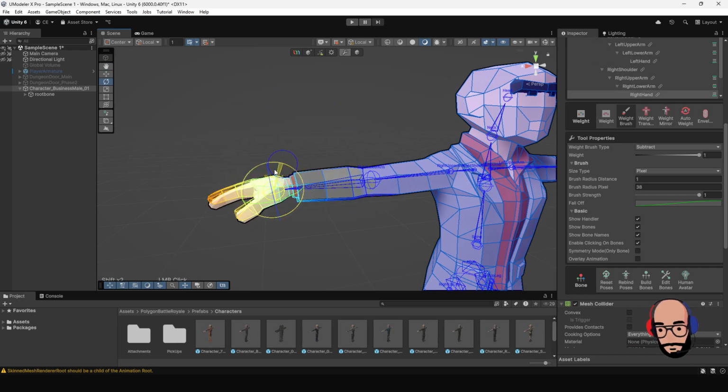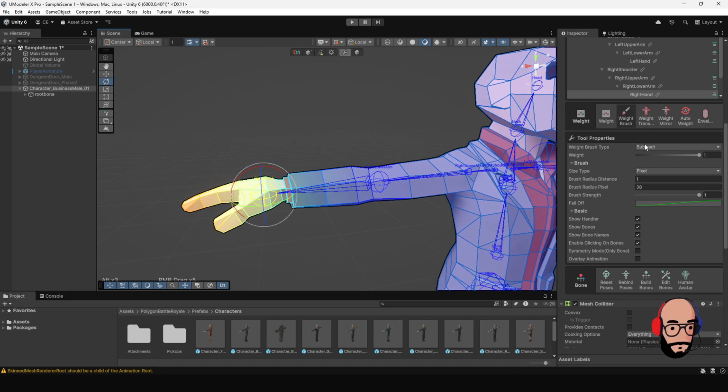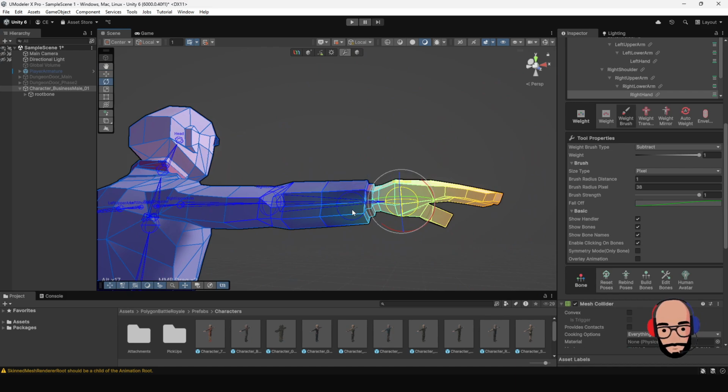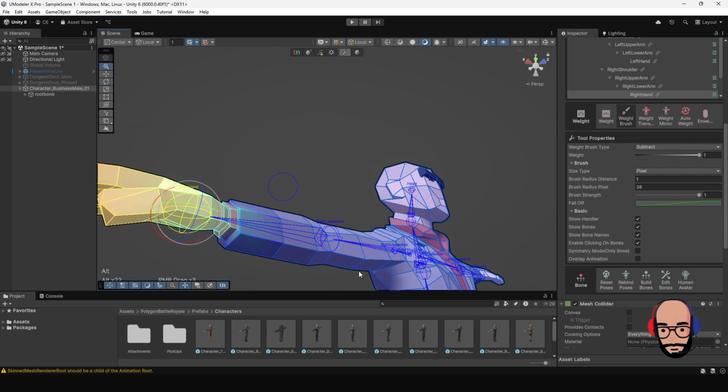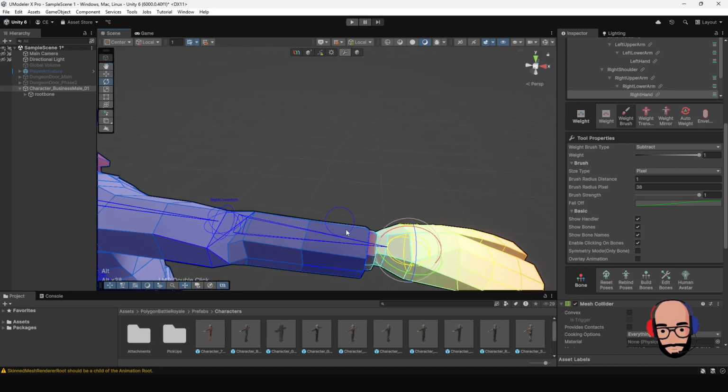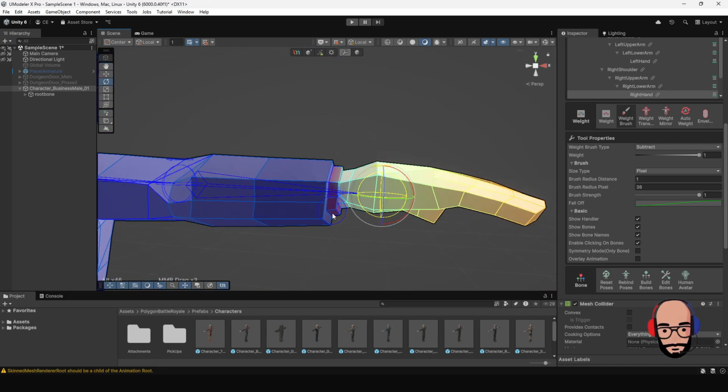So when I move this hand, I don't necessarily want it to move this forearm. So of course, I'm going to go to my paintbrush tool, subtract, and I'm going to remove that influence in this area as well. And so it just takes a little time, but it's all worth it in the end. Kind of going in, cleaning that up. All right, looks pretty good.